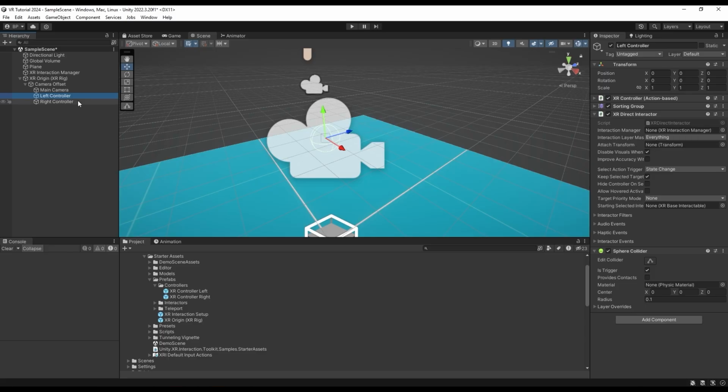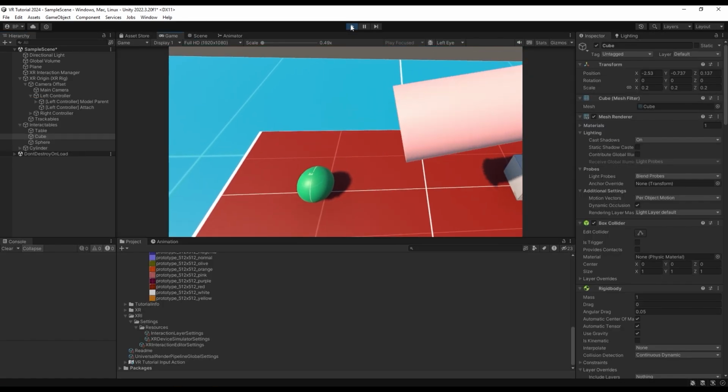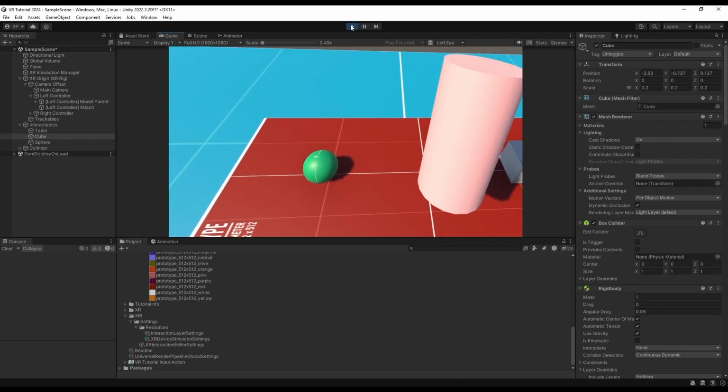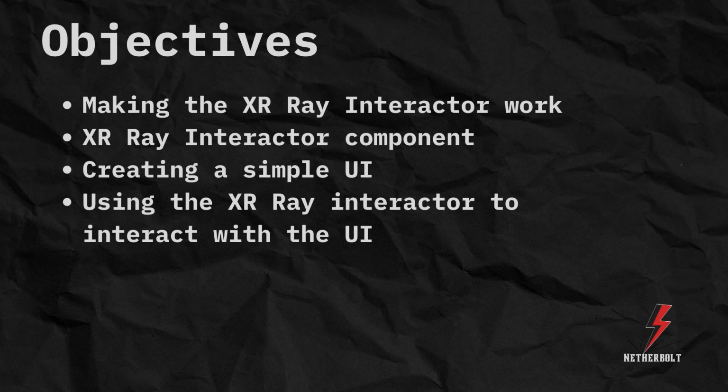In the last video, we used the XR Direct Interactor and Grab Interactable components to make our controllers grab onto objects. We also tested out some of the functions of the components. In this chapter, we'll be making the XR Ray Interactor work with the Grab Interactable objects. We will also be looking into the XR Ray Interactor component and create a simple UI that will work with the XR Ray Interactor.